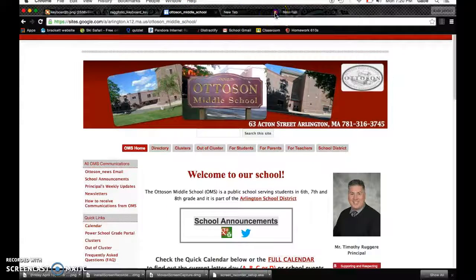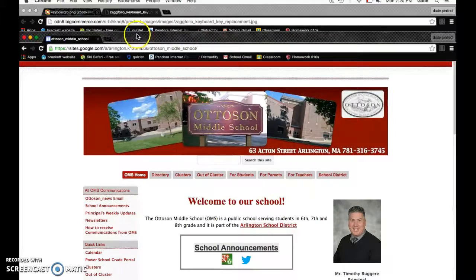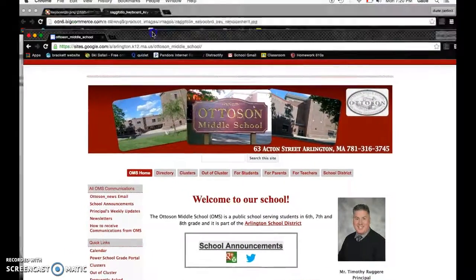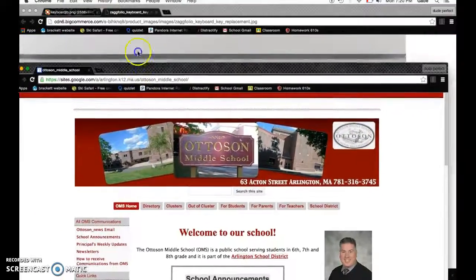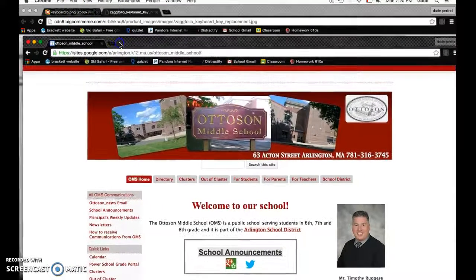Now, here's a new thing. Say I wanted my Audison Middle School tab out of this browser. I click it and I drag it down and it brings it out of that but into a new browser. So everything should be saved in the past browser. So these tabs are still the same.